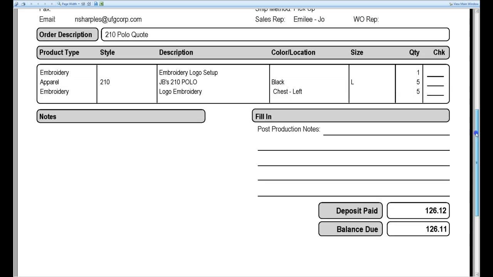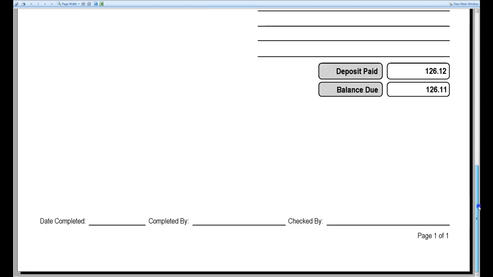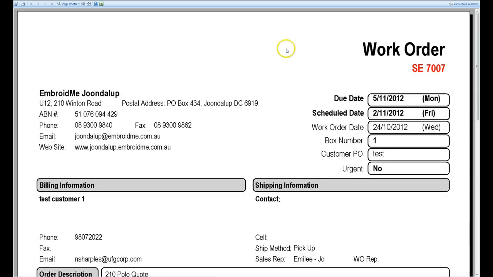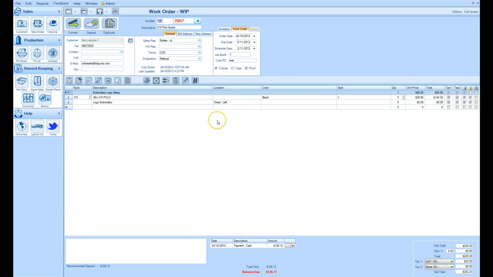And that is how you create a work in progress. Very simple, but very important. Okay, the next step is if you accidentally only took a 50% deposit, yet you're going to charge them the whole amount, which is quite common again because it automatically defaults to 126.12.